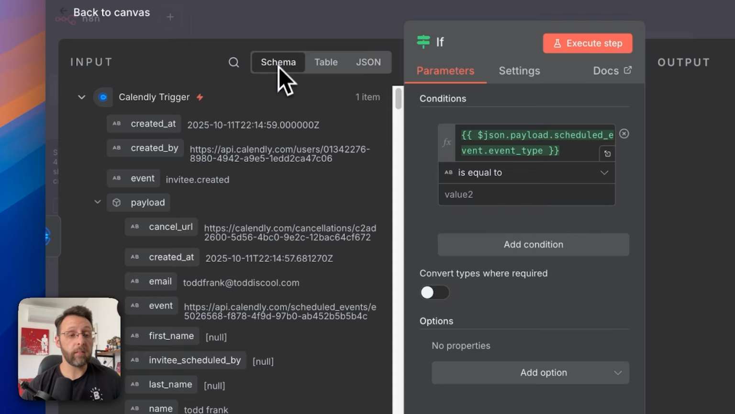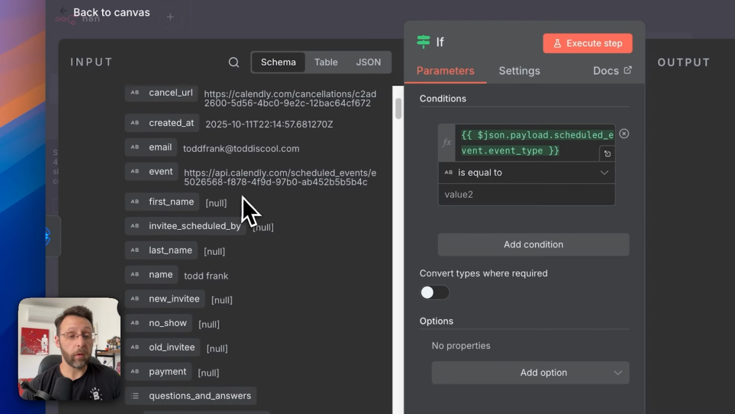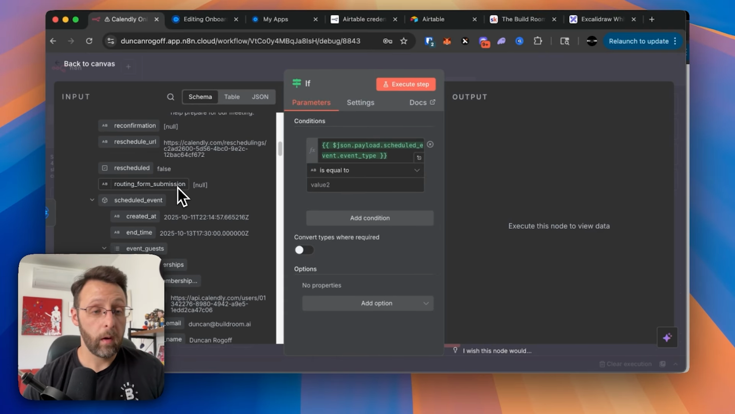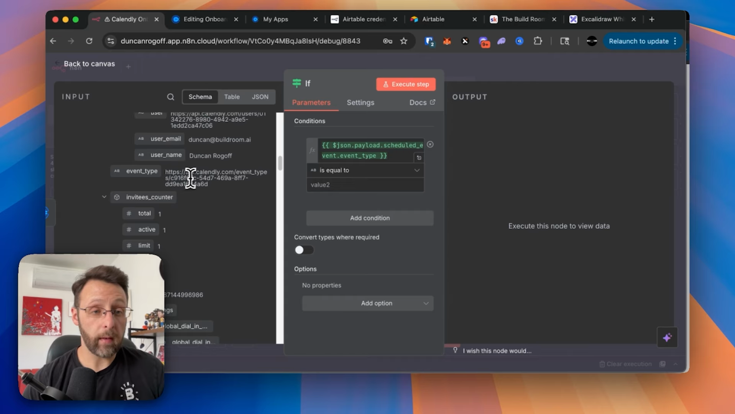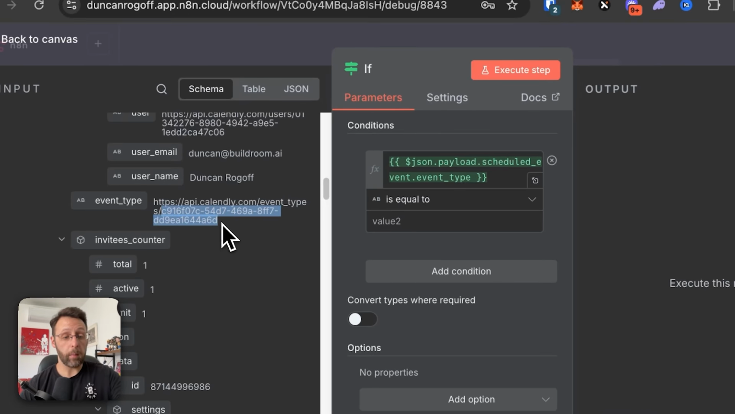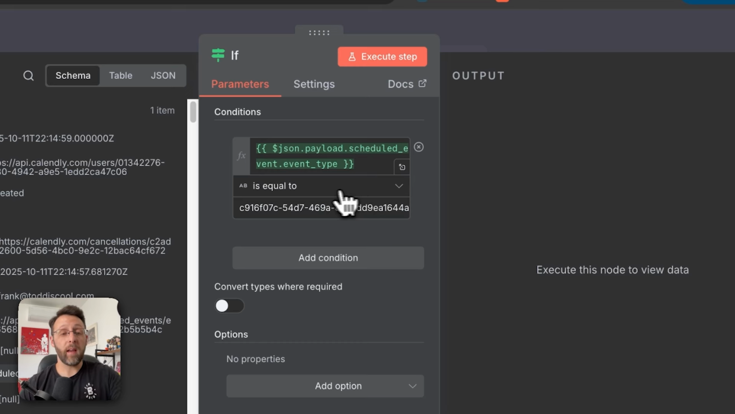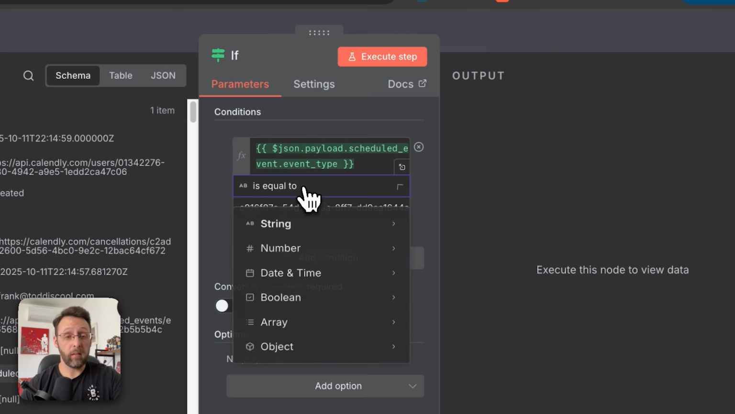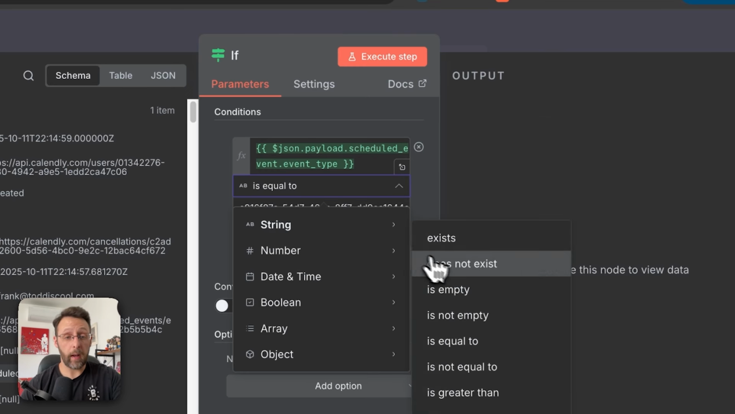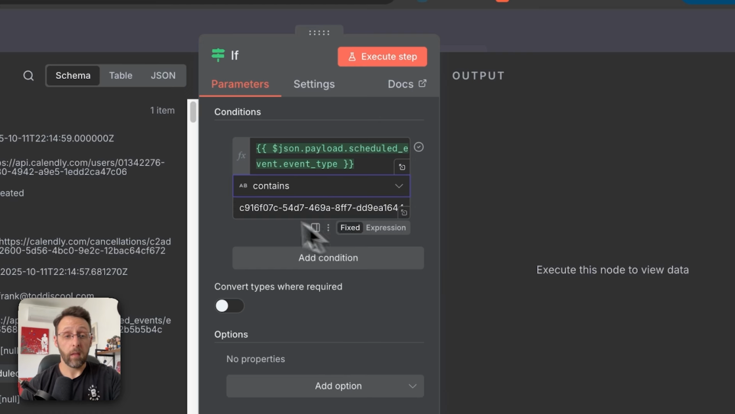If I come into the schema view, which is a little bit easier to read, I can scroll down to the event type all the way down here, and I can literally just copy and paste this. So I'm going to copy this and paste this in here. Then I can change this from is equal to, go into string, and say contains this number.